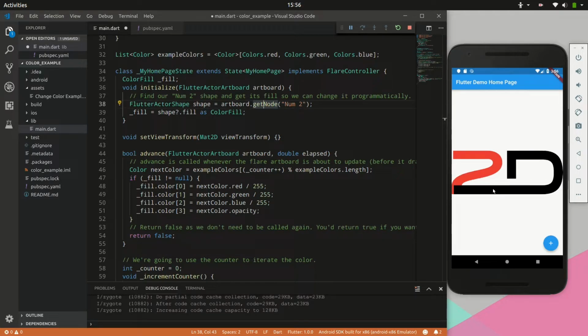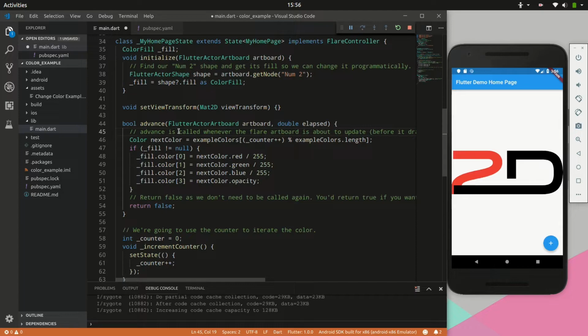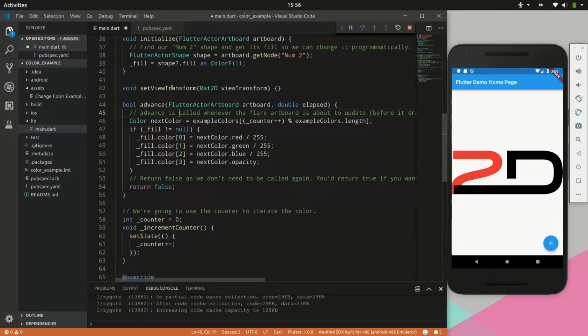So you can see artboard.getNode num2. That's how we get the one particular node, the node that we are changing the color for. The question mark next to the shape variable is just a check to make sure that shape is not null. So .fill is only accessed if shape is not null.